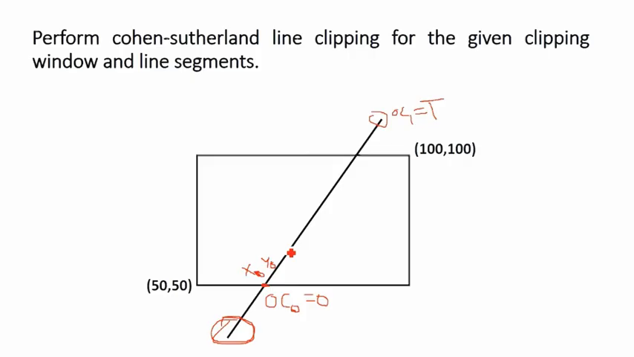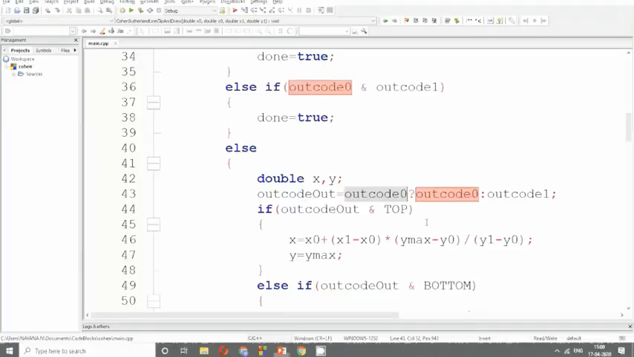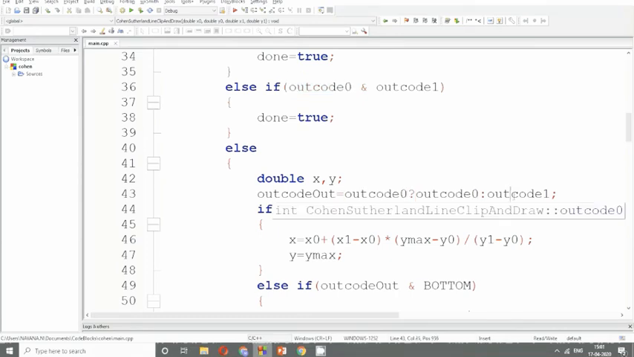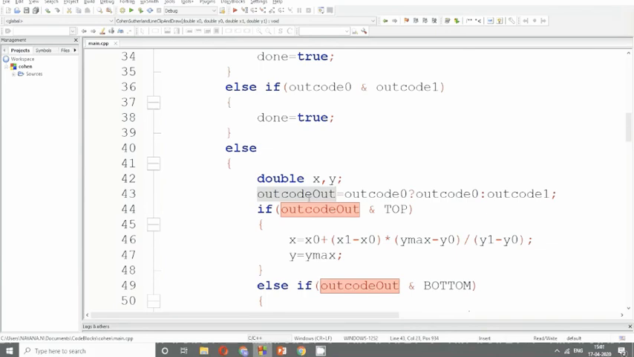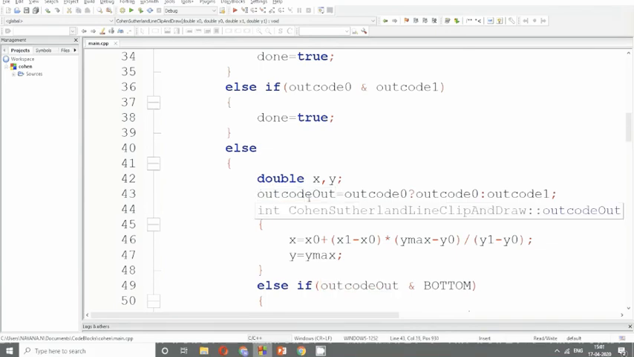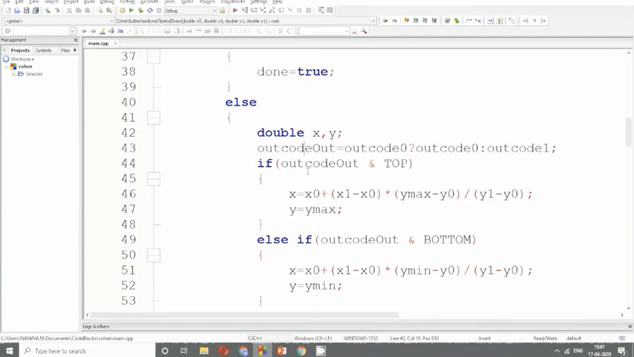Again, I'll come here. I'll see if my outcode is true or false, outcode 0. Since the outcode 0 value is 0, the truth value of this expression will be false. Because it is false, outcode 1 will be assigned to outcode 0. Now outcode 0 is considered as the outcode of the point to be processed.